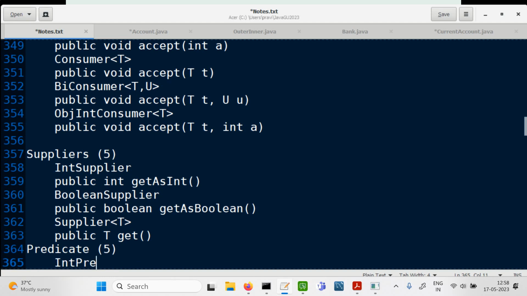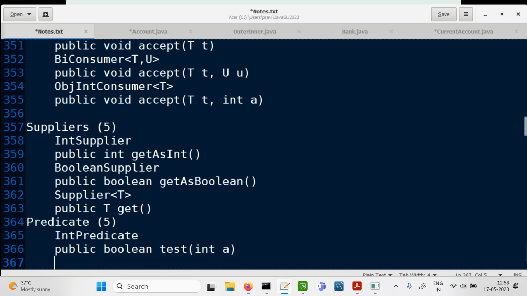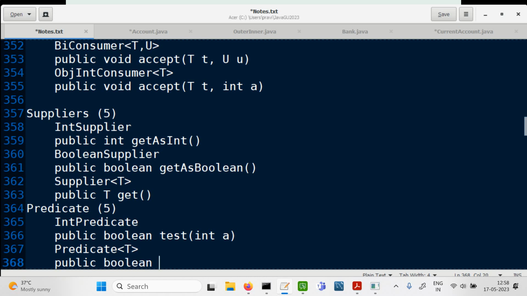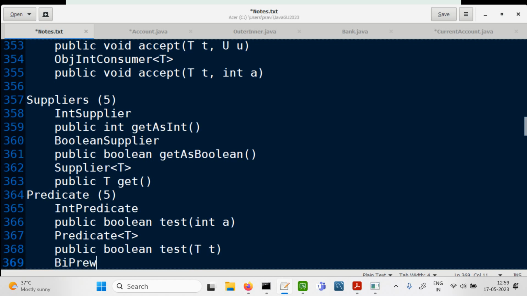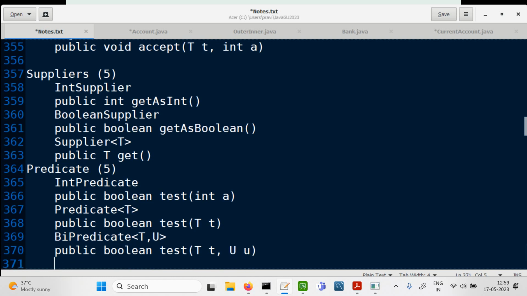If I say int predicate, it would have a public method that returns Boolean. It's a predicate, so the return is Boolean, the name of the method is test, and the parameter will be int. Similar to int, we have long and double. Then we would have a simple predicate of some type T, which returns boolean, test is the method, and the input is T. We also have one called BiPredicate of T comma U. So two inputs but still returning boolean. That way we have the five predicates.